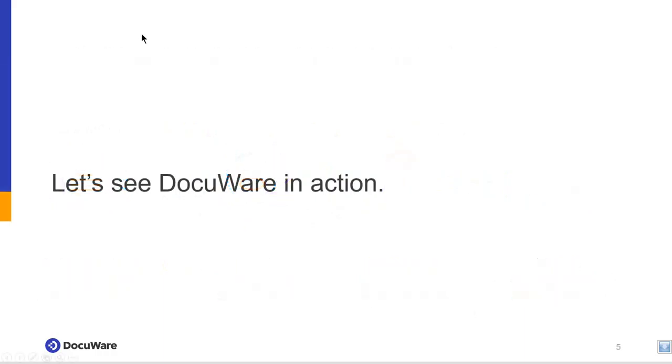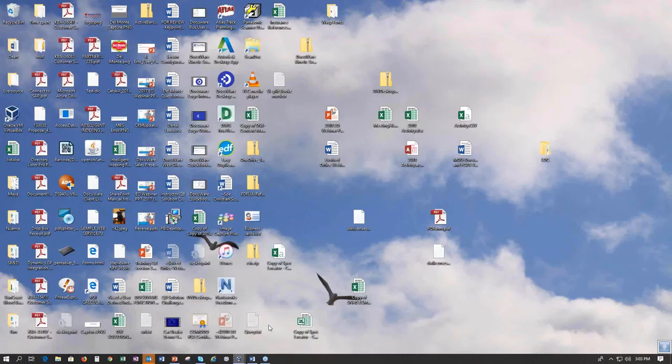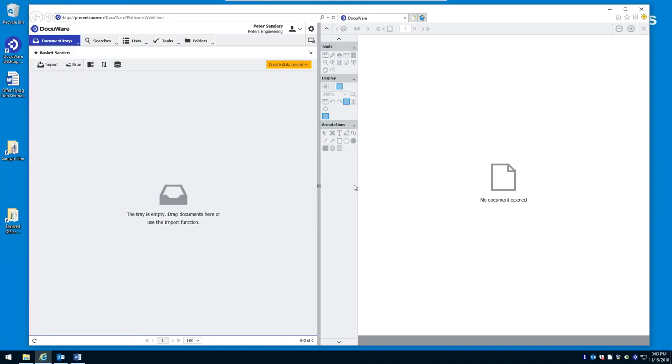So now let's go into the live DocuWare demo. What you're seeing on your screen right now is the DocuWare interface. The DocuWare interface comprises several different components. Over here, we have a document tray where we bring documents into our tray. So let's go ahead and bring some documents in.